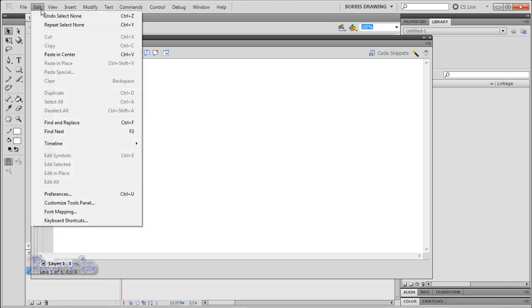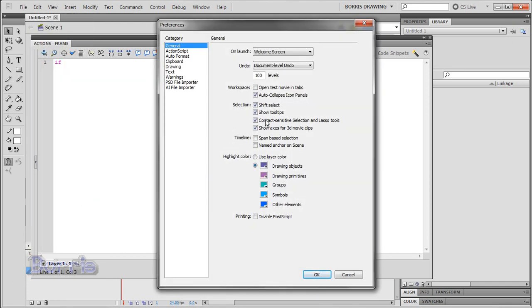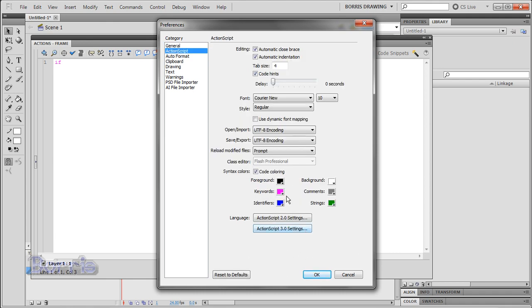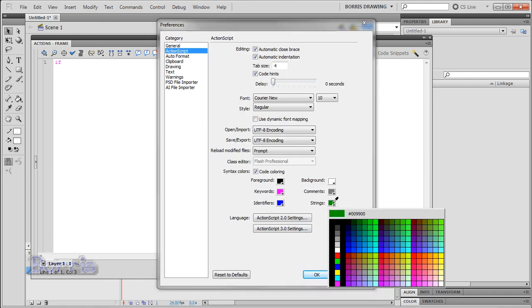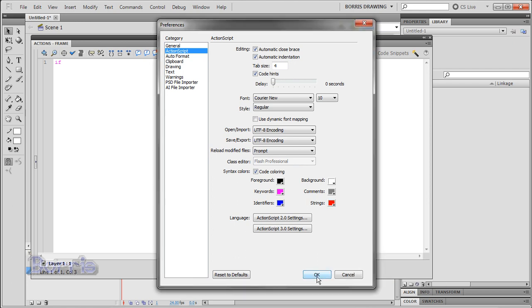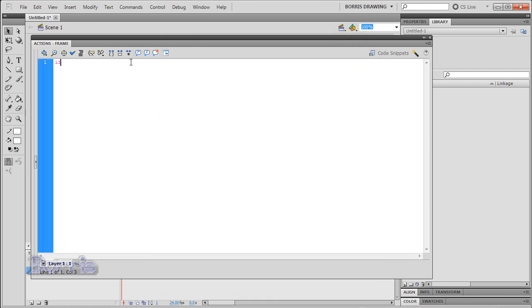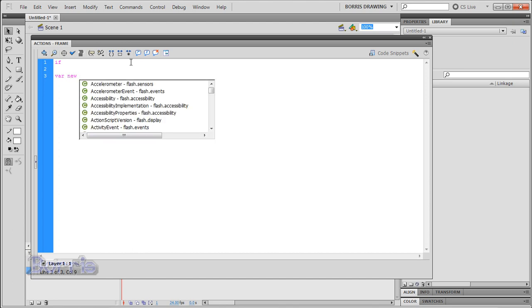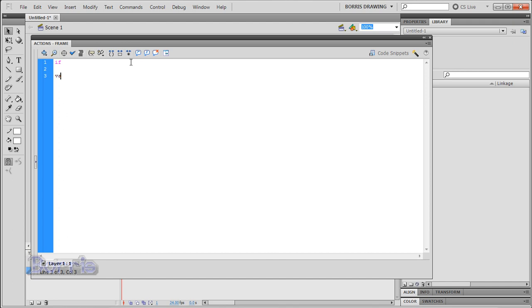If I go back to Edit, Preferences, ActionScript, I can change strings to red. Press OK. And var, new. I'll just do this. This is a string. You see that? It's red.